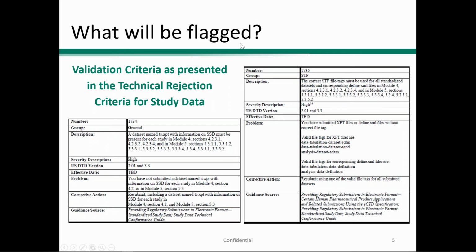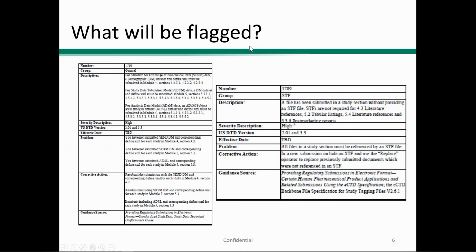The next one, 1735, is ensuring that you're using the correct study tagging files when submitting standardized data. So again, SDTM, SEND, and ADaM. They also want to make sure that your define files and any corresponding information is tagged correctly as well. As we move on, 1736 is your demographic data. They want to make sure that the demographic data is included in your standardized packages for SEND and SDTM. And when it comes to your ADaM, you have your subject level data.